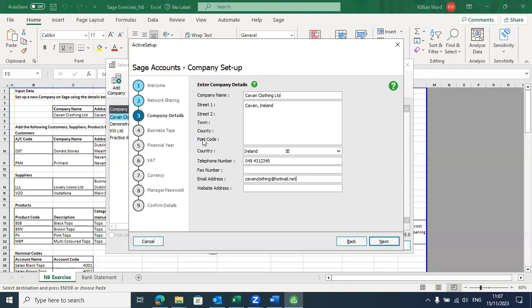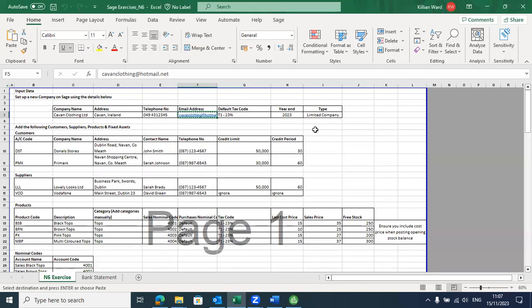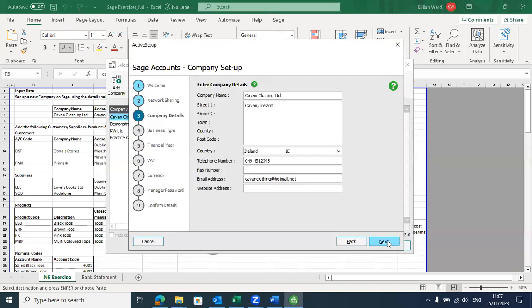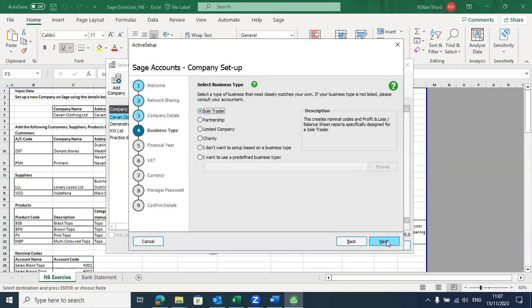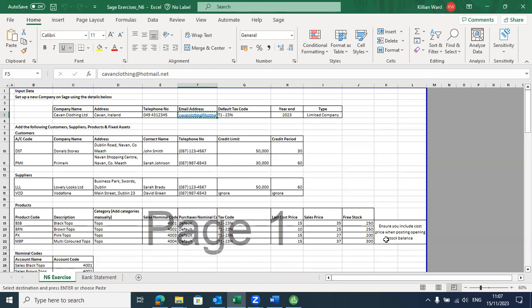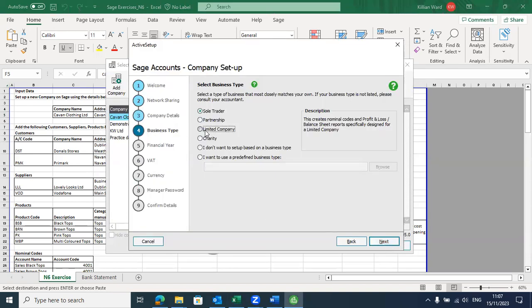The tax code and year end are on the next screens. So that's all we have for here. We don't have a website address or a fax number. Excuse me. So now it's a limited company. So click limited company.